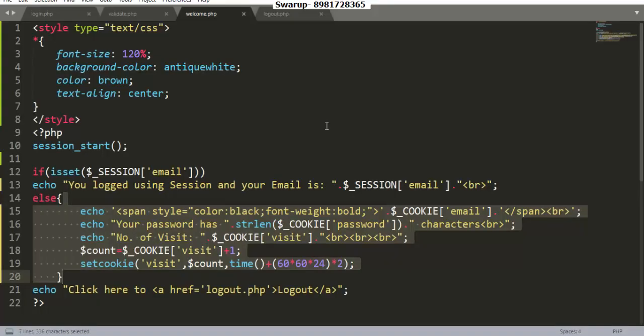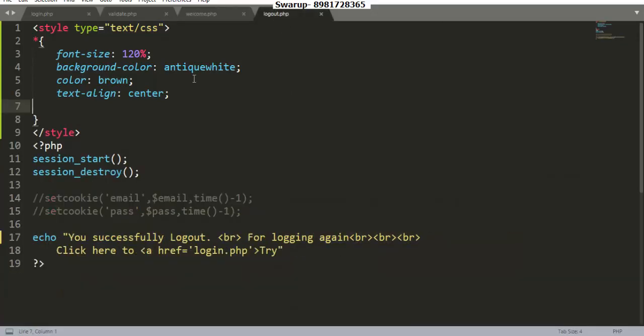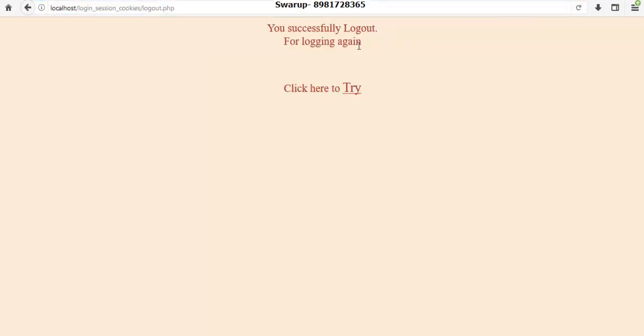So when the thing is working, let me first complete the logout portion as well, and then I will tell you this. As I click logout, that means if the user clicks on logout, it will come back to the logout page. Here what I have done is destroy the session. I'm giving a call to session start and a call to session destroy. I know that even if you close the browser, your session will expire. So let's try it out. I will click logout and the thing has ended.